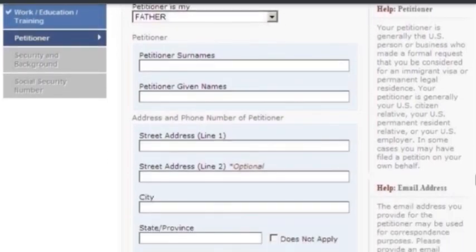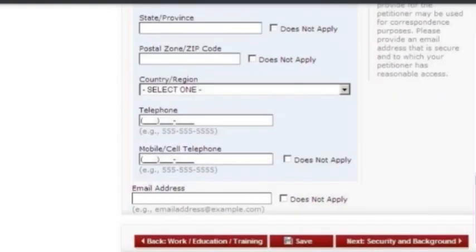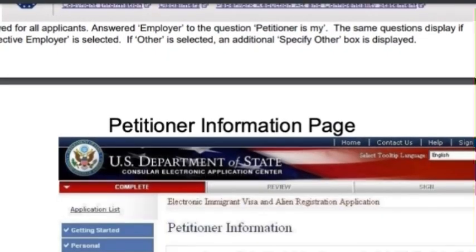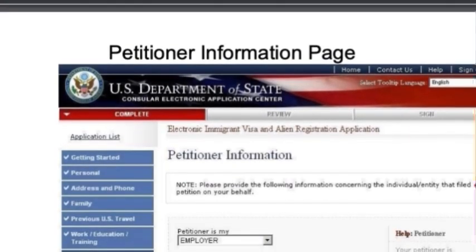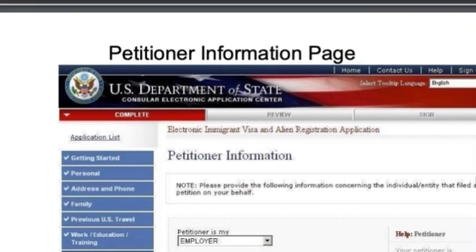So as you can see, you have to fill in the petitioner's information, the one whom you are going to stay with, the one who will stand for you. You have to fill in his information.